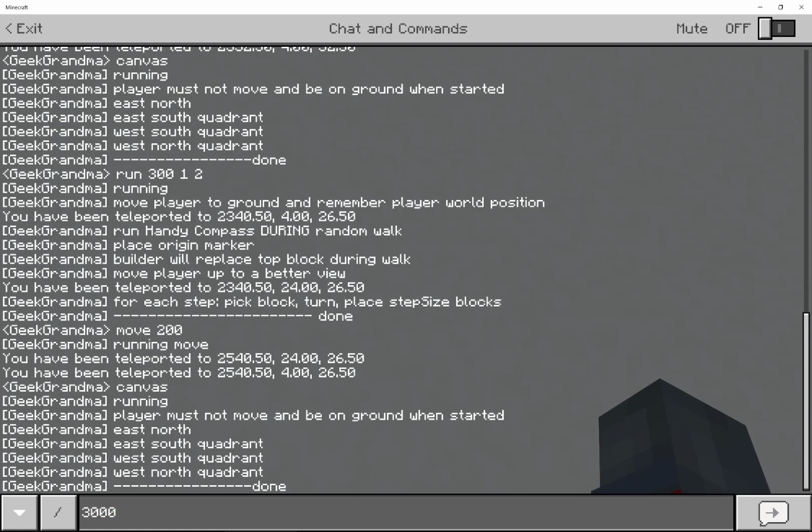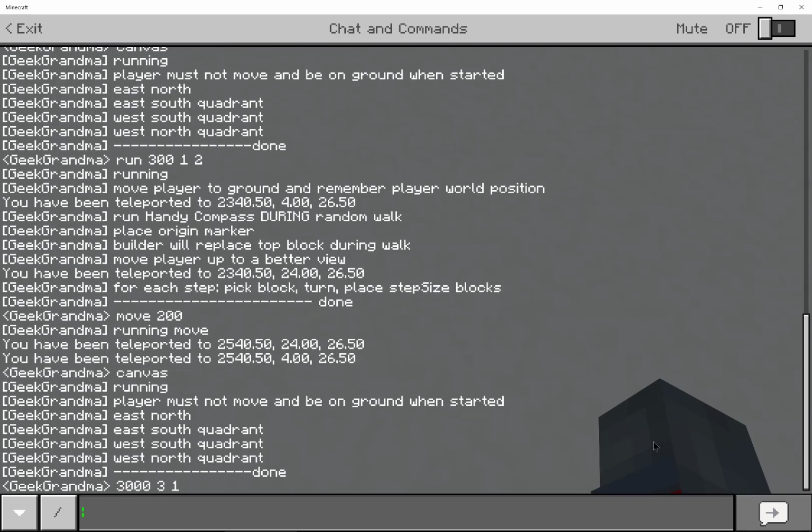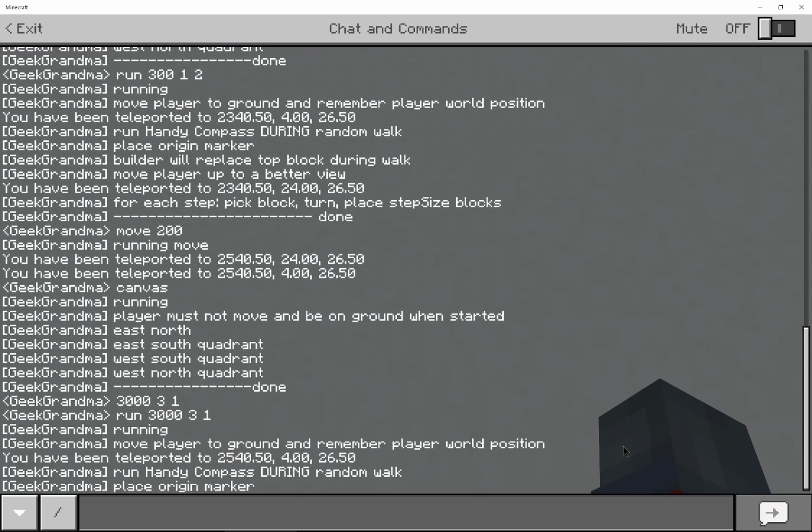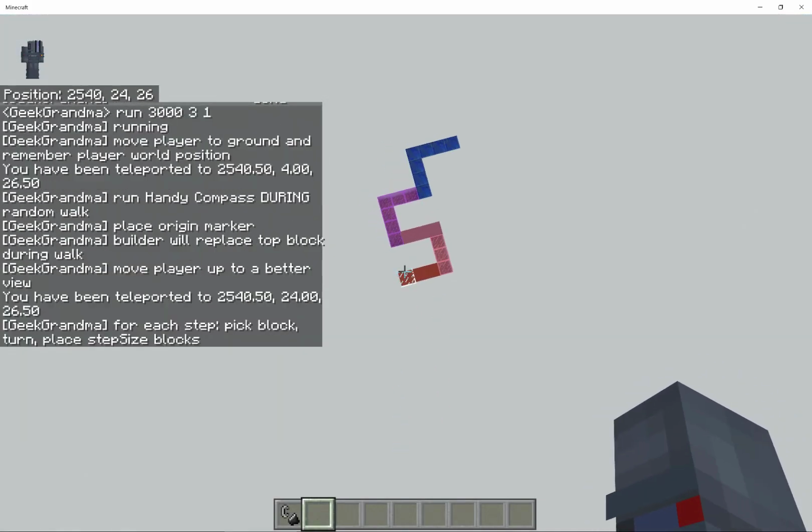Run 3,000 and how I think maybe 2 blocks per step. Oh, 3. Go for 3. And let's use that beautiful jewel pattern, group of blocks. There we go. So you know what I did? I didn't say run. I just started entering the parameters. Getting a little ahead of myself there. Okay, so now there it goes.